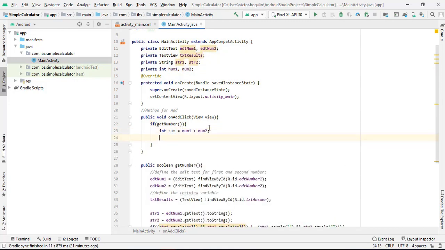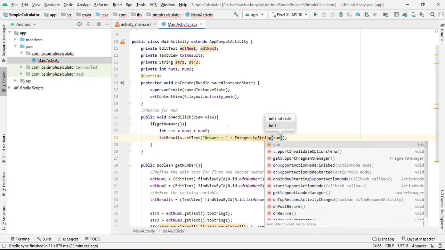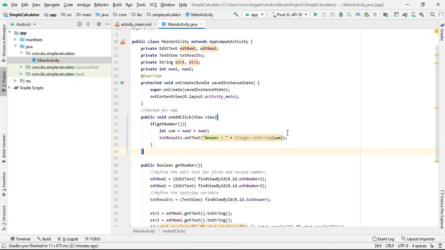Then set the text, so the results dot set text, maybe let's see, answer plus. Okay, so you now have the integer, because this one is integer, so we have to use an integer, then use to string then sum. Okay, all right.